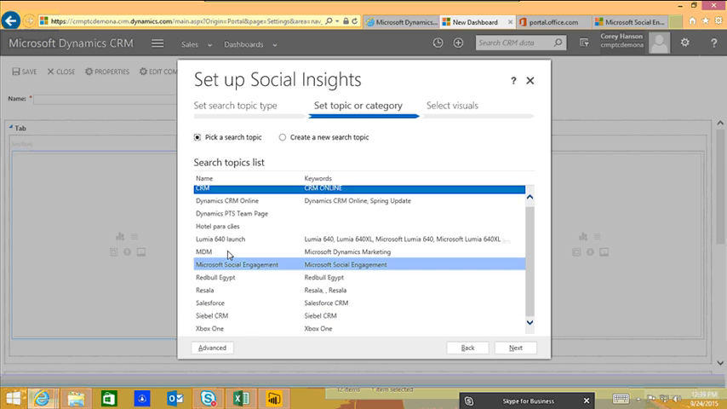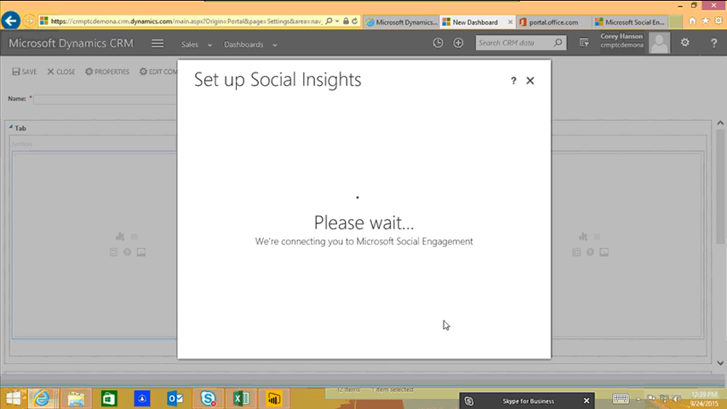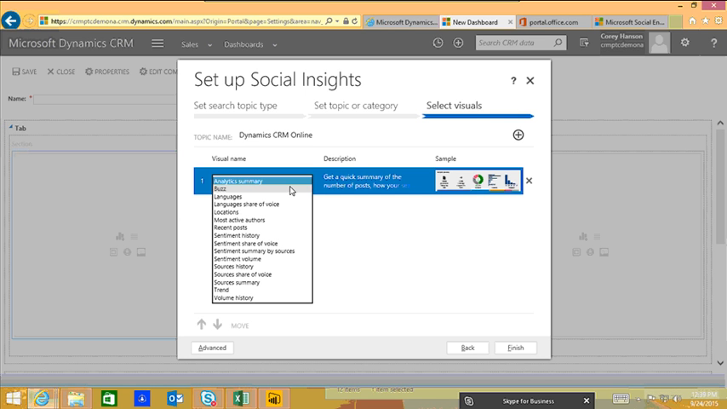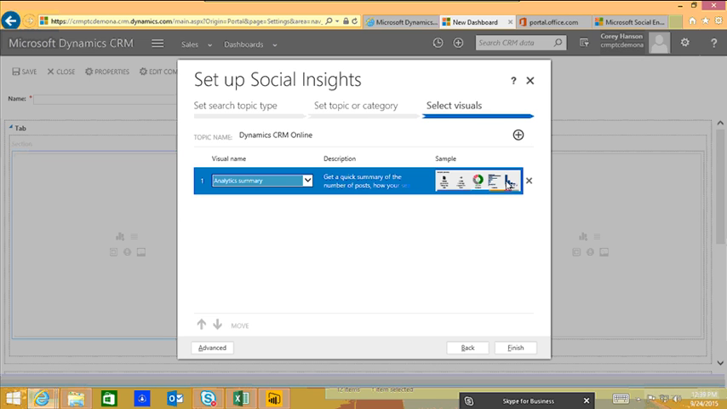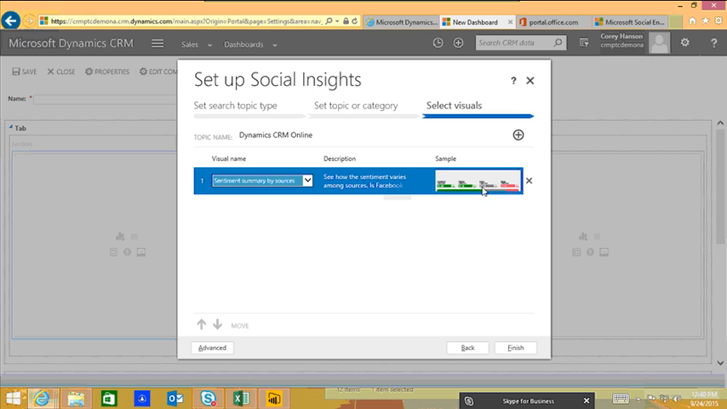Let me go ahead and grab my CRM Online one, hit next. From this window, I could create a search topic on the fly if I wanted to, but I'll just use an existing one since it'll have some data. So I can choose from a bunch of different KPIs. I could choose the analytics summary, which gives me a summary of 5 or 6 of the main KPIs. Maybe I just want the sentiment summary by source. I could pull that in there, or whatever it is I need.